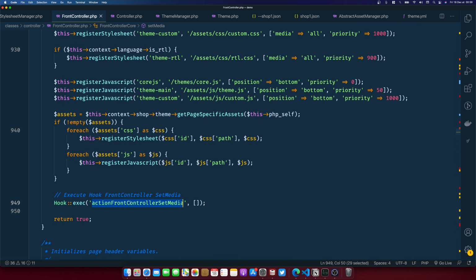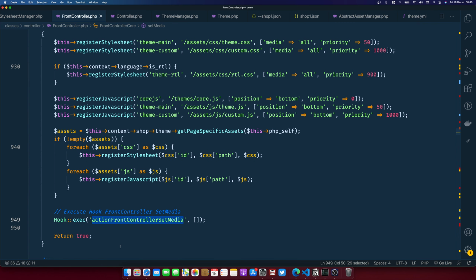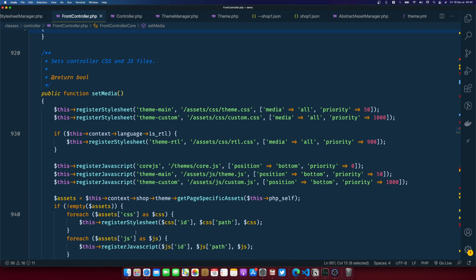Okay, and finally, we execute this hook that is basically telling the core of PrestaShop to inject these assets into the rendered page. And finally we return true. Very cool.